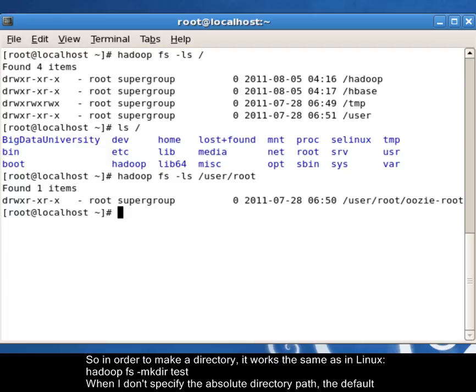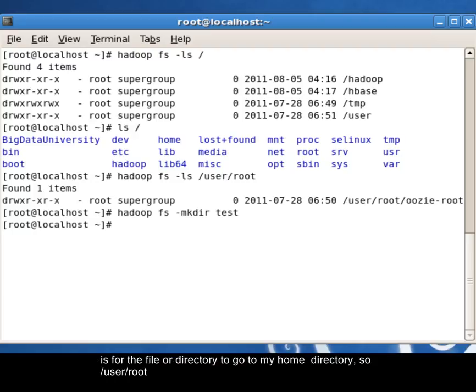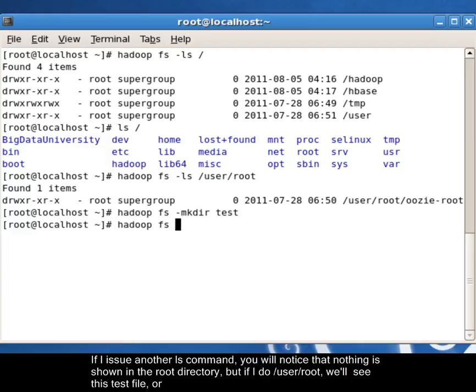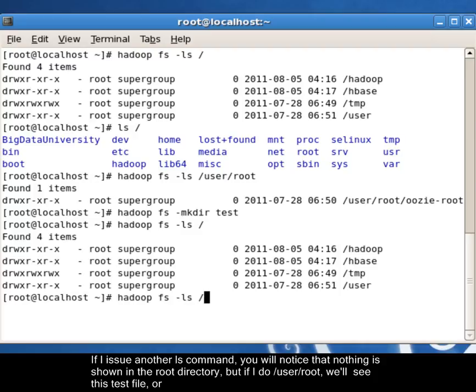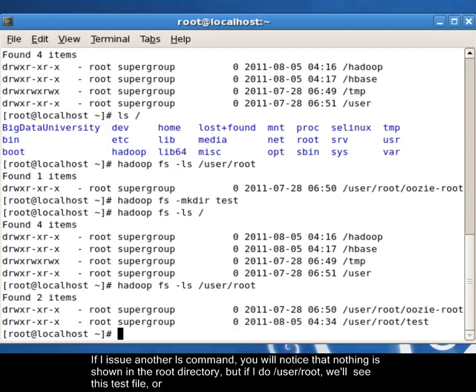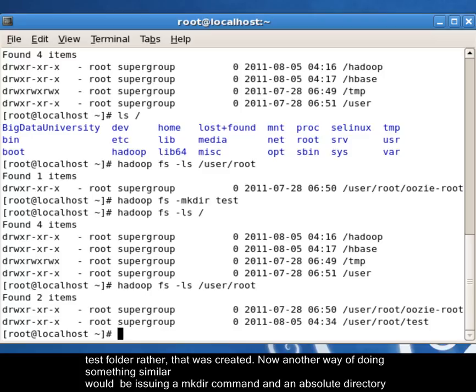So in order to make a directory, it works the same as Linux: hadoop fs -mkdir. Let's make a directory called test. When I don't specify the absolute directory path, the default is for the file or directory to go to my home directory, so /user/root. So if I issue another ls command, you'll notice that nothing is shown in the root directory. But if I do /user/root, we'll see this test folder that I just created.